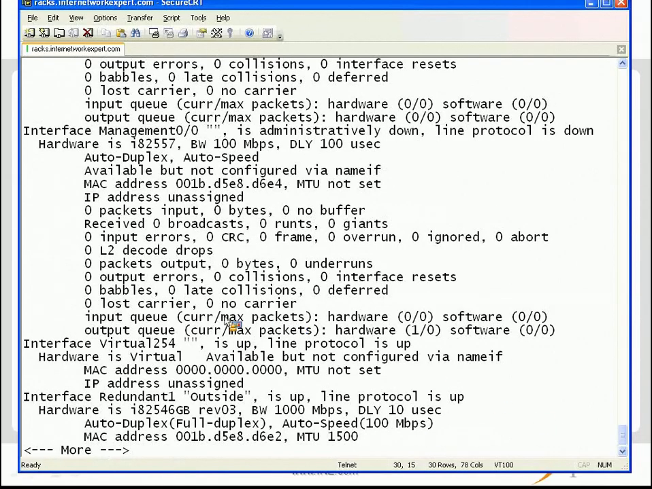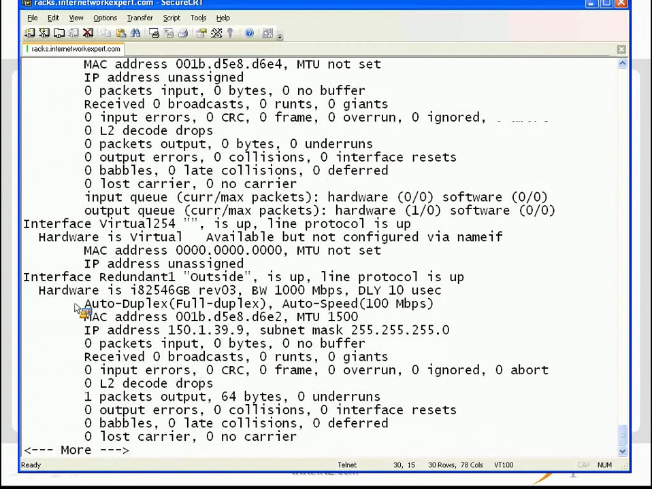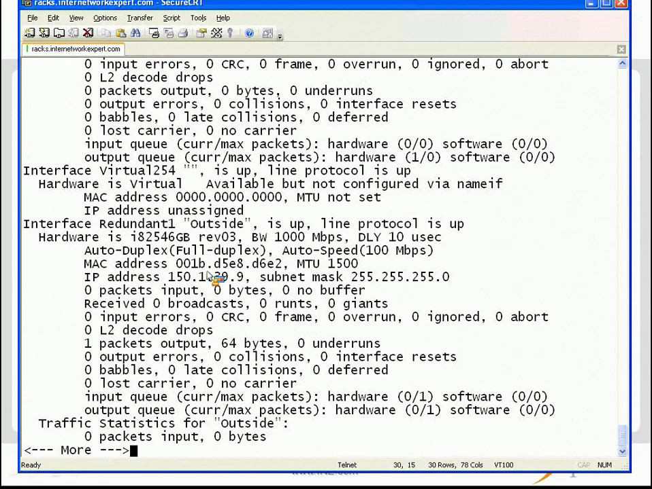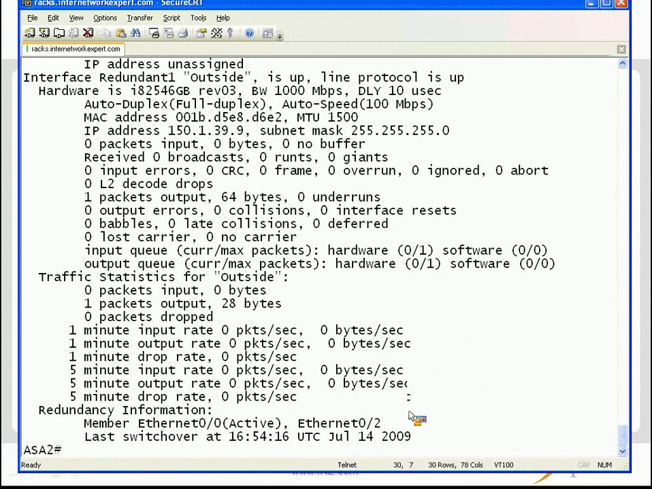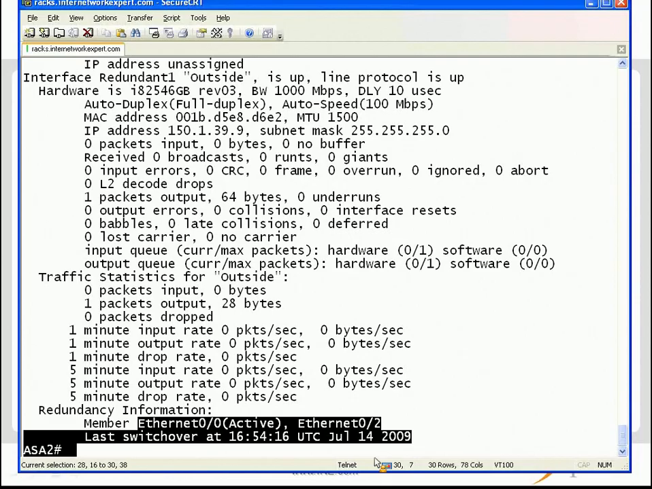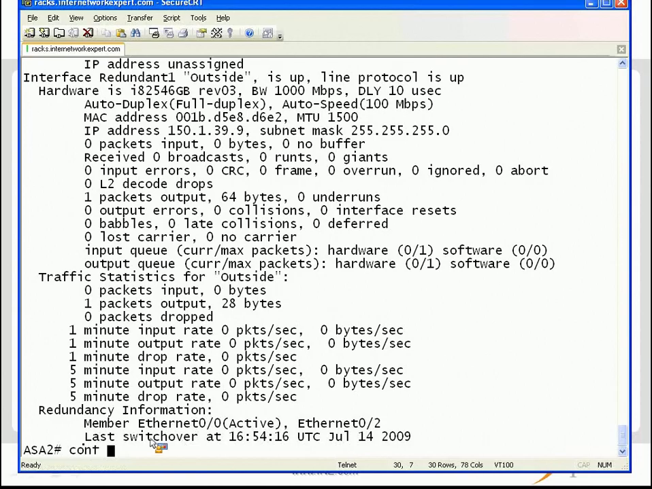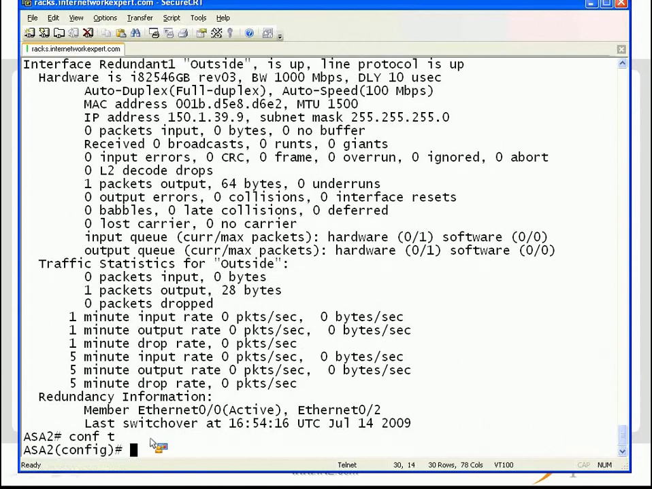And then moving on farther down, our output, we do also have output for our redundant interface. Getting into our redundant interface, showing us what the address and information is, showing what our name is for that, as well as miscellaneous traffic statistics. Now, with a redundant interface, we do also see redundancy information. The different members we have, Ethernet 00, Ethernet 02, showing us that Ethernet 00 is active.